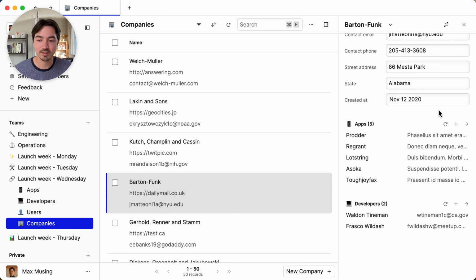And just like everything else in Base Dash, we set it up automatically so that it's zero work for you to get started. So that's everything for launch week day 3.